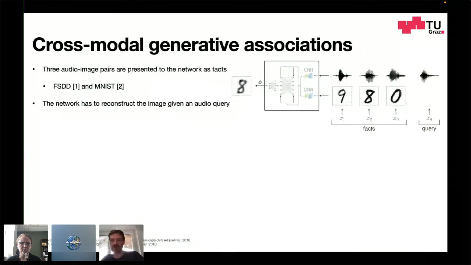In this task, the network was required to memorize associations between an audio input and an image. Here we again generated input sequences showing one audio sample from the Free Spoken Digit dataset and one MNIST image of the same digit. We presented 3 pairs. And after that, the network received another audio query of one of those digits previously presented. And the task was to generate the MNIST image that was associated to the audio query, so to the same digit as the audio query.